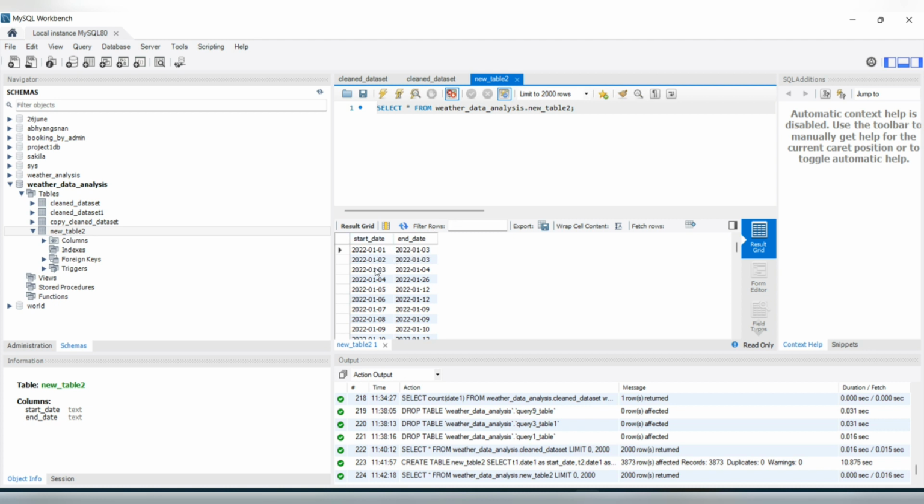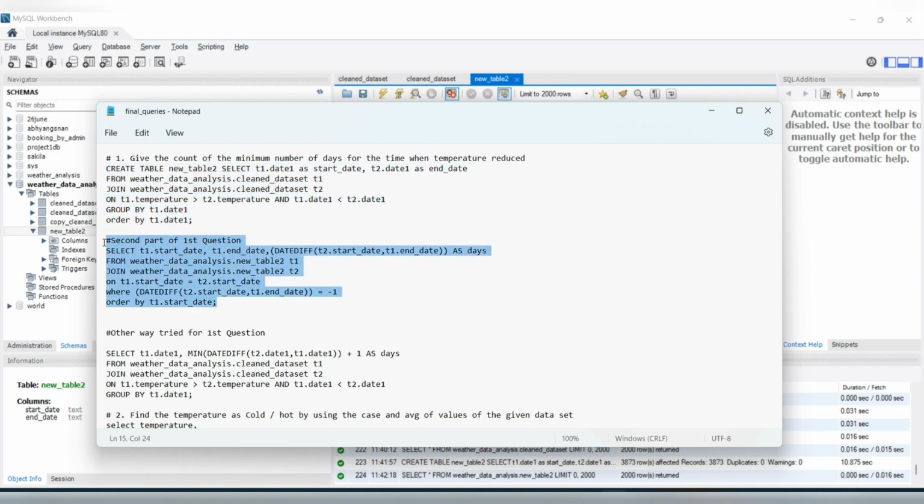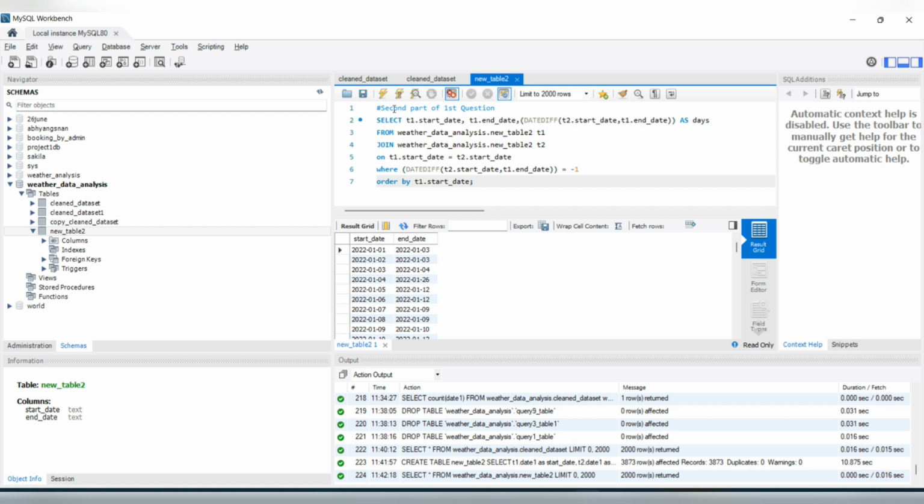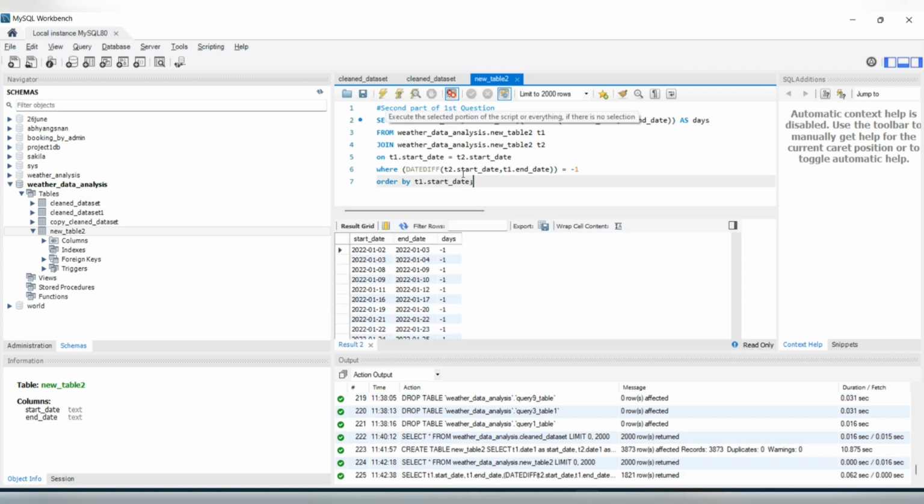You see one where the previous day temperature was more and the next day temperature was less, and from this table I gave the condition that the difference should be 1 between the two days, meaning these are consecutive days on which the first day's temperature was greater and the next day's was less. So here you can find, like, 2 3 2022.